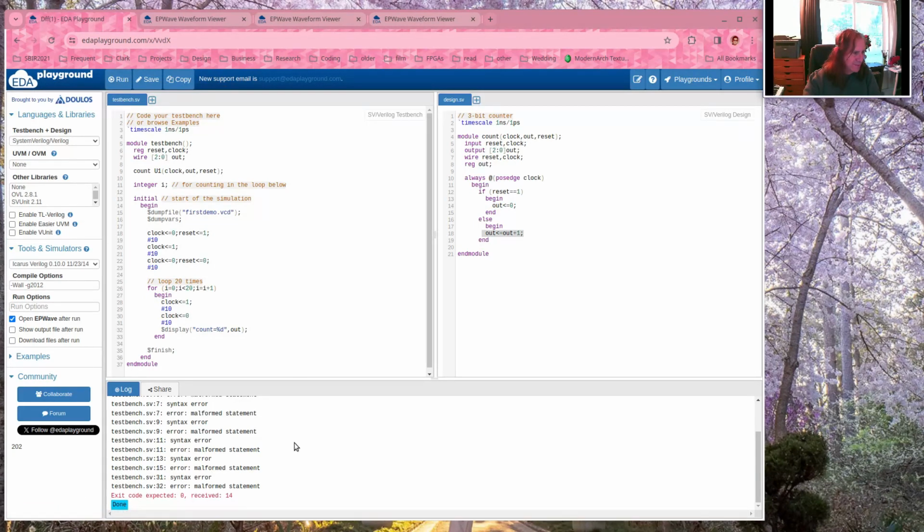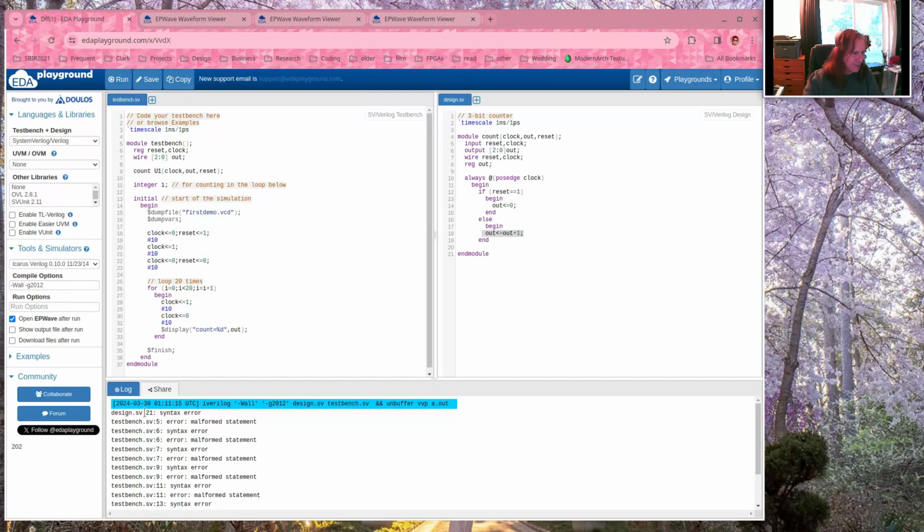So we have a number of errors starting at line 21 in our design, right here at end module. So I'm missing some sort of syntax somewhere.